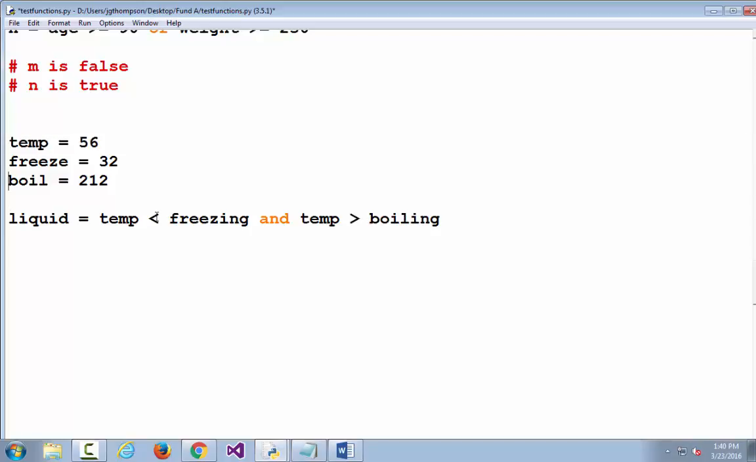Okay, so since our temperature is 54, is liquid going to be true or false? Well, let's do it. Is our temperature less than freezing? No. Temperature greater than freezing, temperature less than boiling. I don't know why I'm spacing out on this. All right. Is our temperature greater than freezing? Is this part true or false? That part's true. But we have to check the second one as well because this is an and. Is that part true? Yeah, so liquid is equal to true.